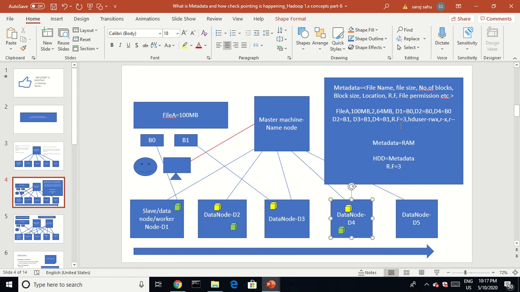And what is the replication factor? Replication factor is 3. And what is the username? HD user. And what is the permission? Read, write, execute for the owner, read and execute for the group, and read-only permission for the others, and so on. And what is the date and time stamp of the file? All of these together we can call metadata. And where is metadata stored? It is stored in the system RAM as well as on the hard disks.